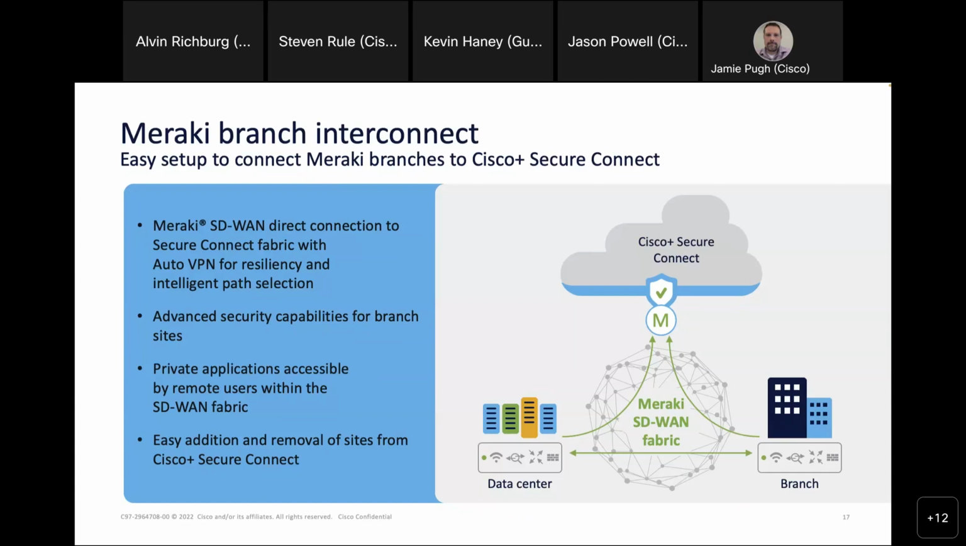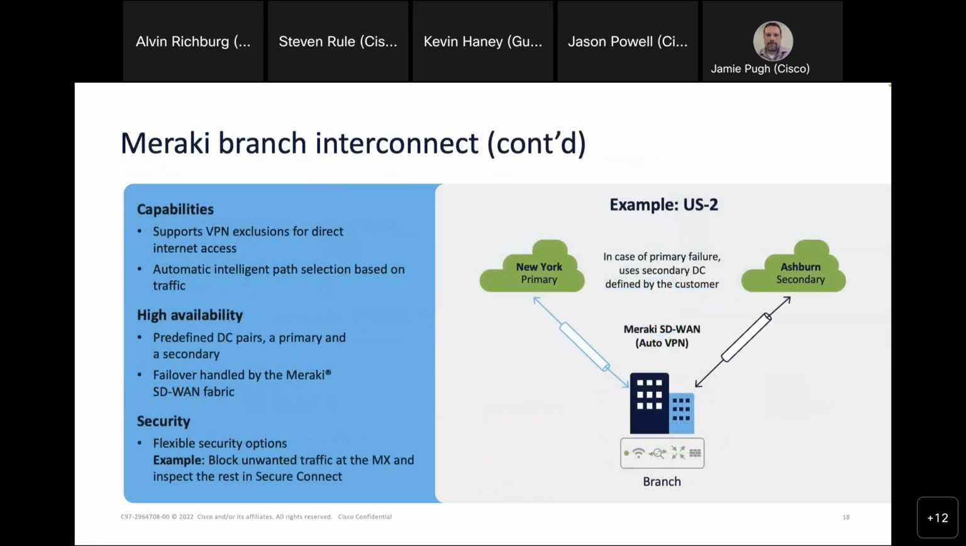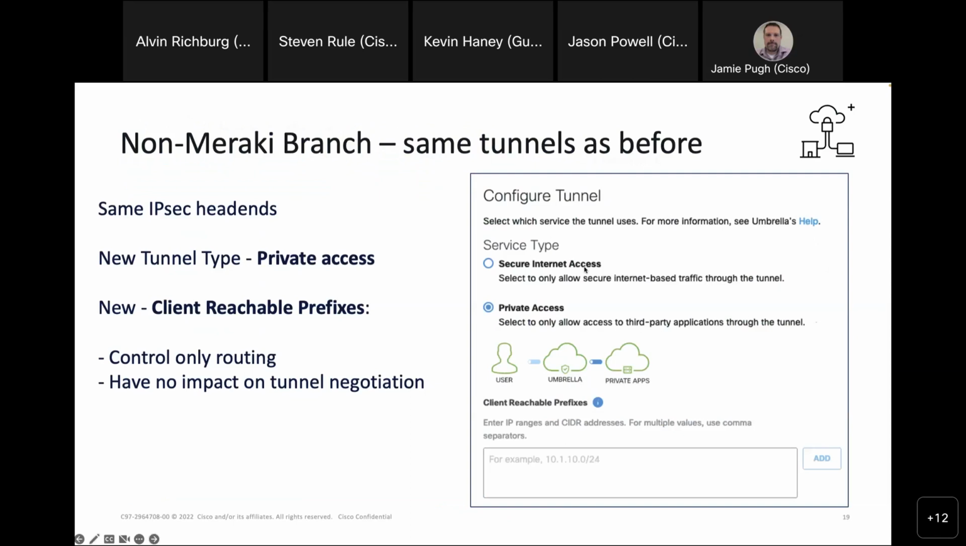But I'm sure you're wondering, can you utilize a non-Meraki solution? And you can. You don't have to utilize Meraki as your SD-WAN solution. As you know, Cisco has two. We do have Viptela. Viptela does support this solution. It just requires a little bit more effort in configuring IPsec tunnels to the Cisco Security Cloud, and it's a little bit more manual. However, that works. And Viptela is not the only one. You can utilize some of our competing SD-WAN solutions as well.